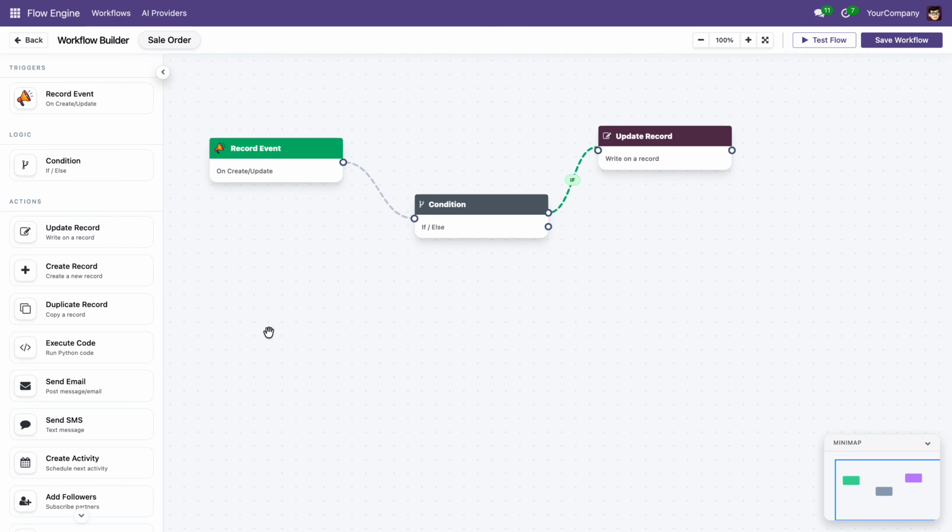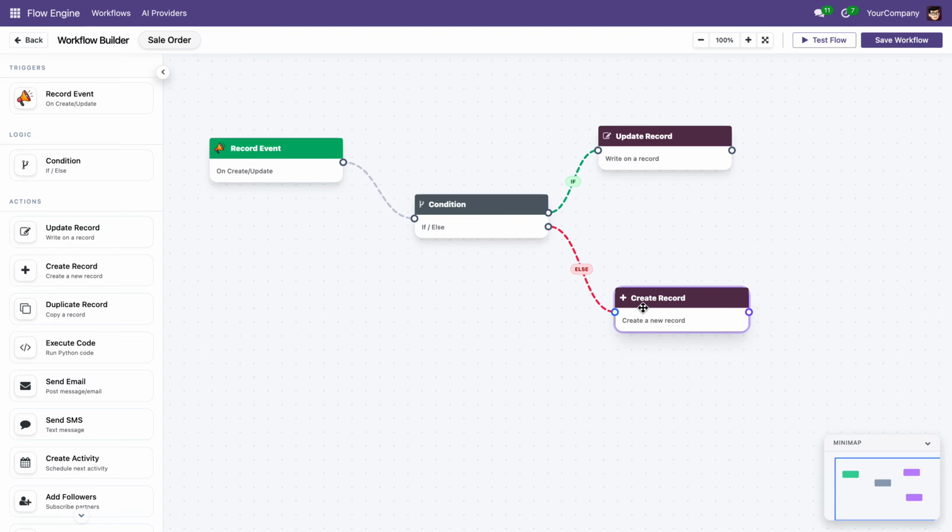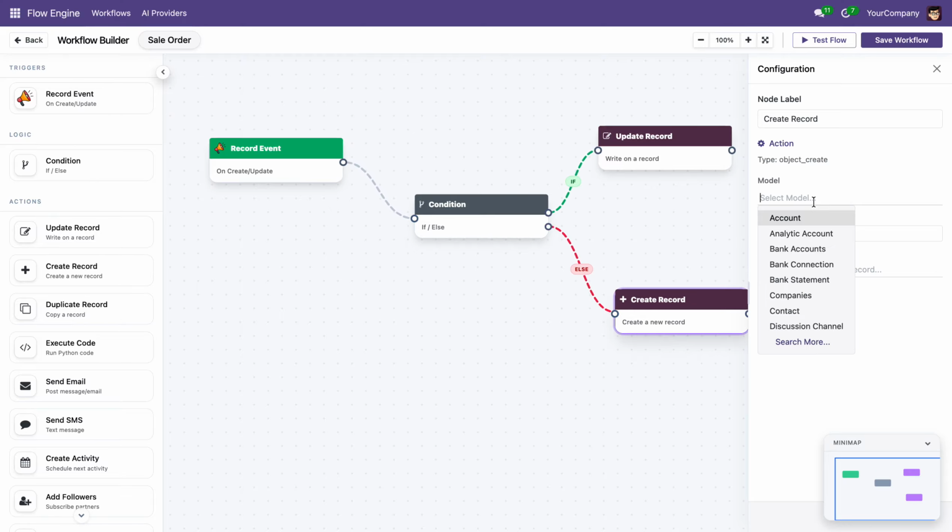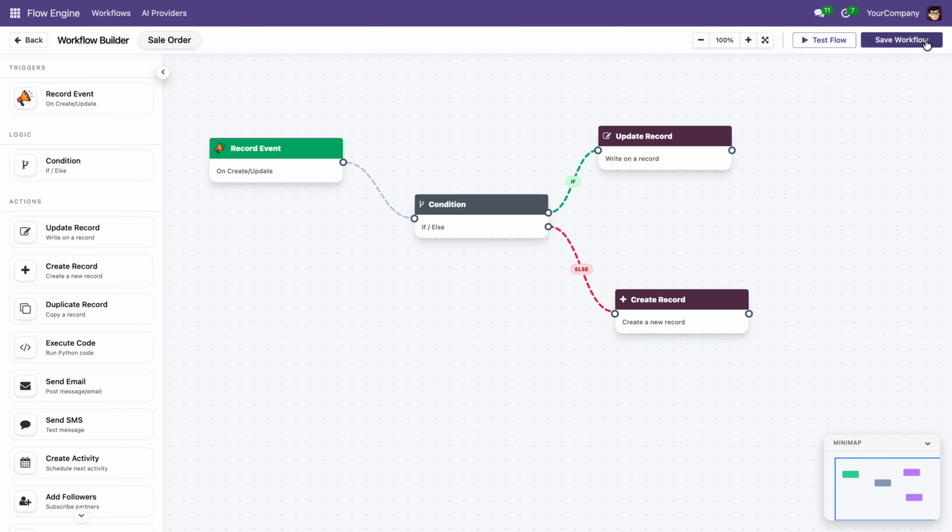Okay, now this is the create record. This will fire for the else condition. Here I'm selecting the model, what kind of record should be created. Here I'm selecting contact. The value for the contact is customer 1, 2. Okay, so now I'll save the workflow.